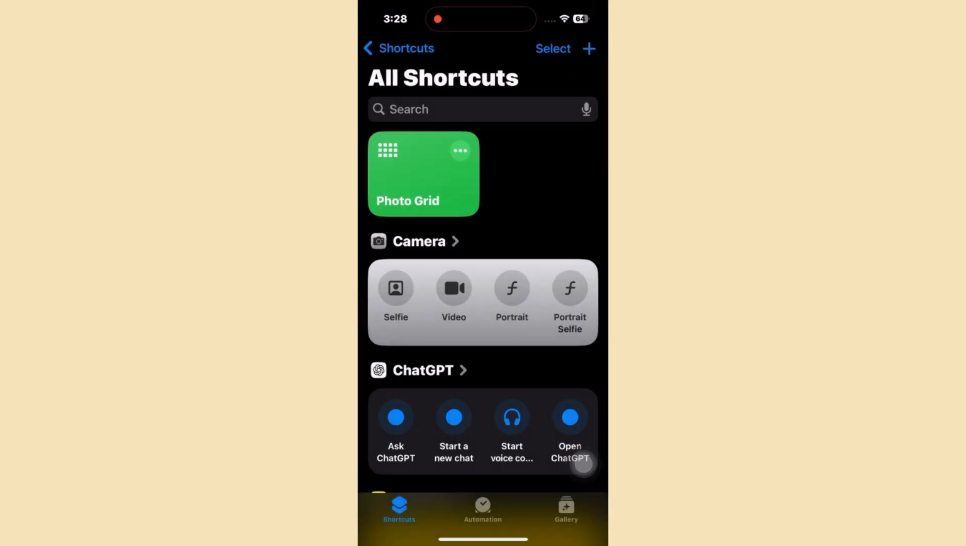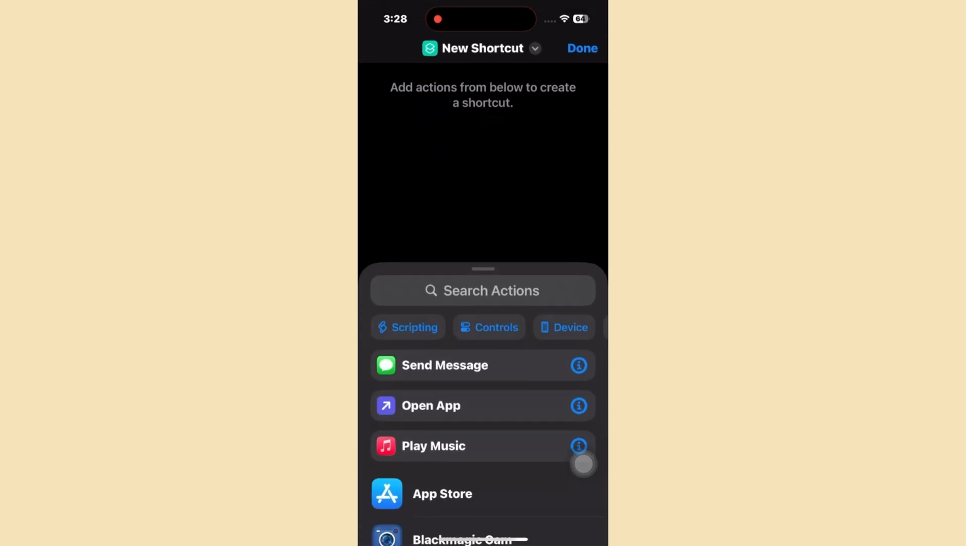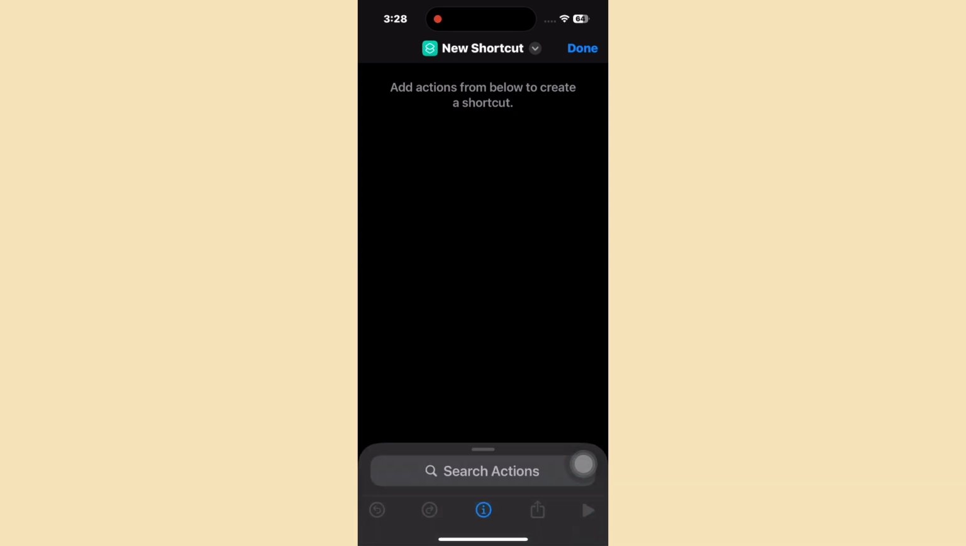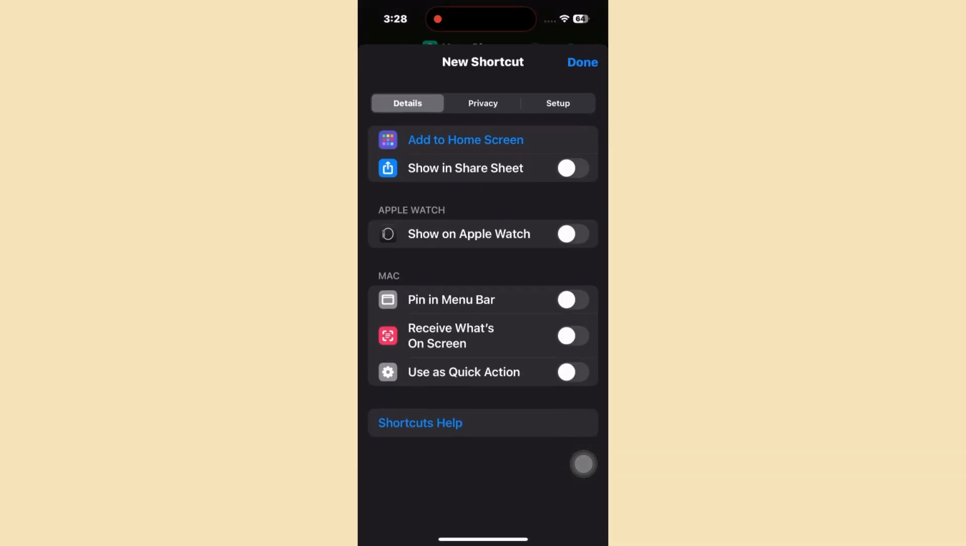So here you could just simply go ahead and add a new one by selecting the plus icon on the top right corner. And now over here, you could just simply swipe down from here and select the eye icon at the bottom. And from here, select Show in Share Sheet.